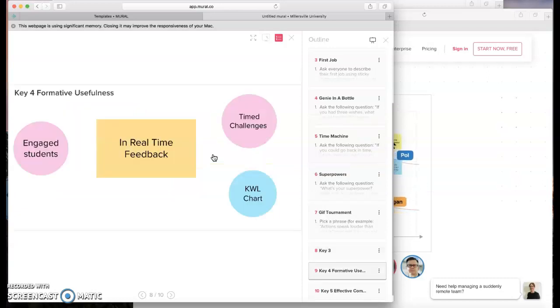For key 4, formative usefulness, assessments in Mural are able to be used to further learning and can engage students in the learning process. If you and your students are both active in the whiteboard space, you are able to give real-time feedback to the students. If you need to mix up assignments, you could do time challenges or have students move their sticky notes around in a KWL chart. It is completely up to you as the teacher.